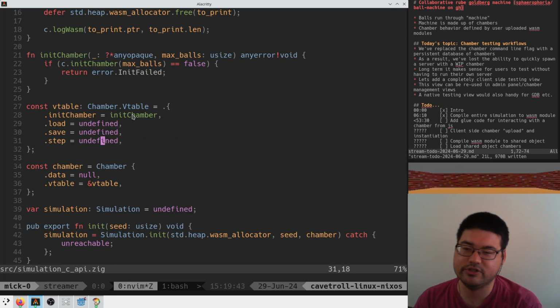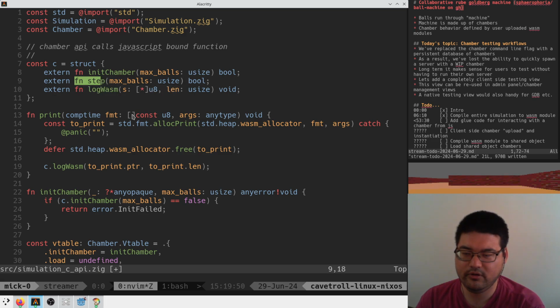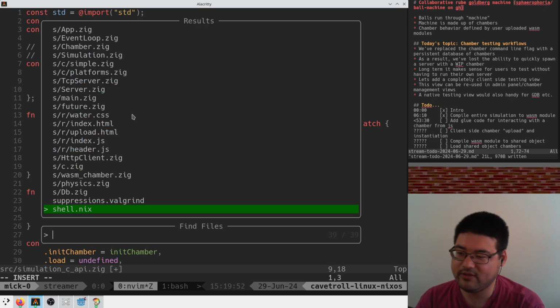Okay, let's implement the step function here. So this step function has to go into a C exported function that is called step. And what did we say that the step is going to be?